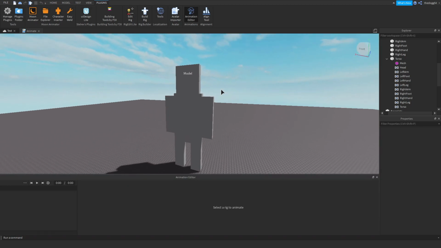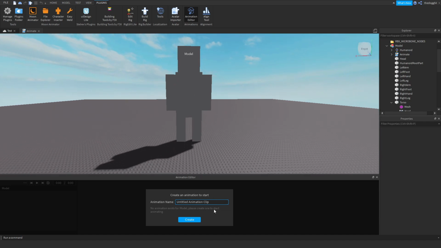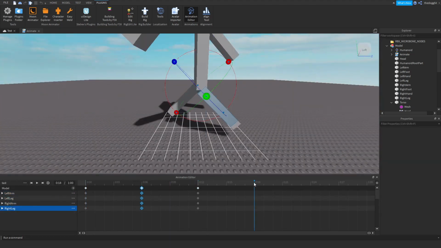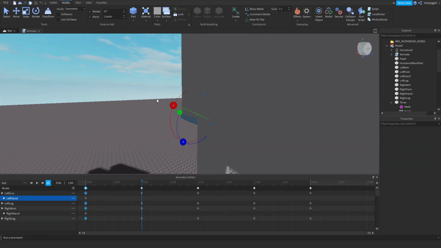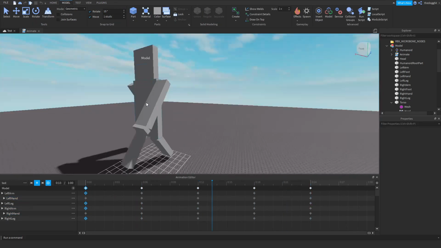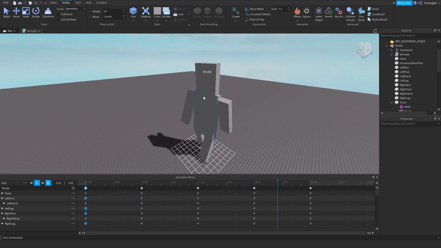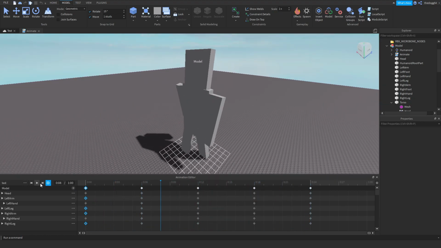Animation Editor. And I'm just going to make a quick animation, and it's going to be a speed thing, and yeah, so I'll be back when that's done. Okay, so that's the animation. I know, it's kind of funny, but it works. So we're just going to stop that.